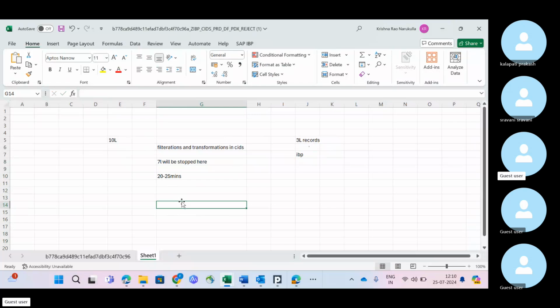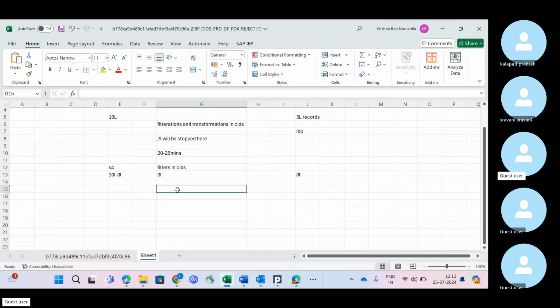What we can do is, we can write the filters in CPI-DS and make them work within S4. If you write filters in CPI-DS and make them work in S4 by calling those filters, what will happen? Here the 10 lakh records will be cut short to 3 lakh records. CPI-DS will only pull the required 3 lakh records and send them to IBP. Because of this, the complete task will not even take 5 to 6 minutes. Correct?